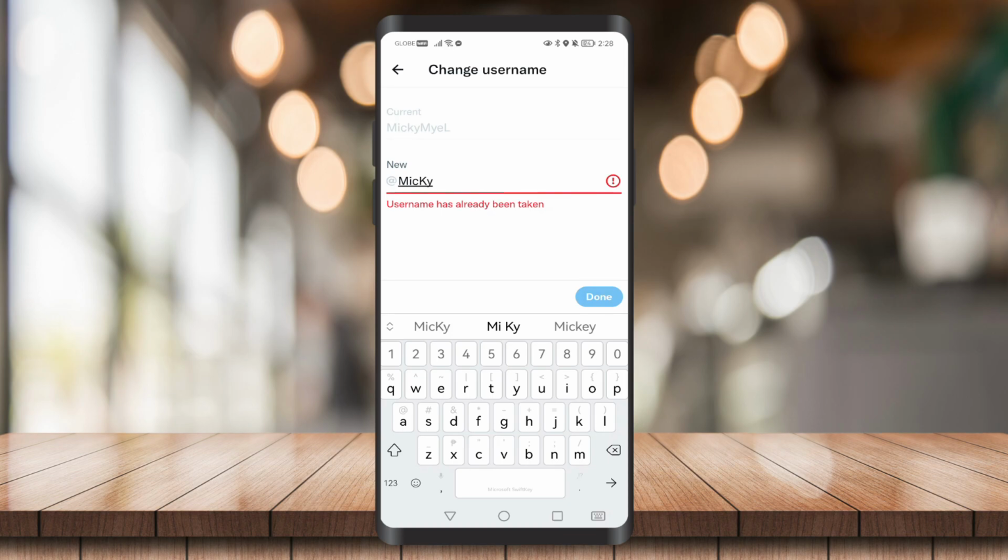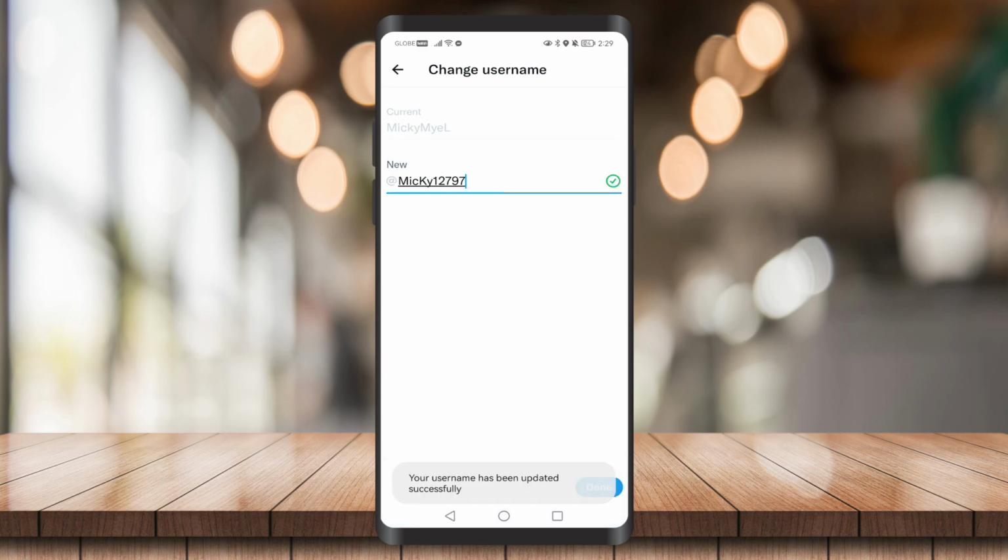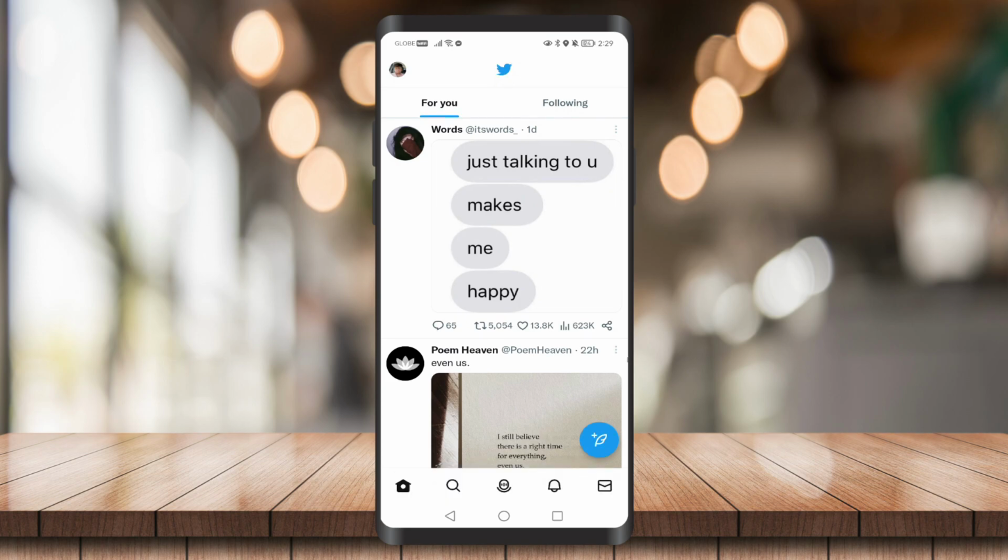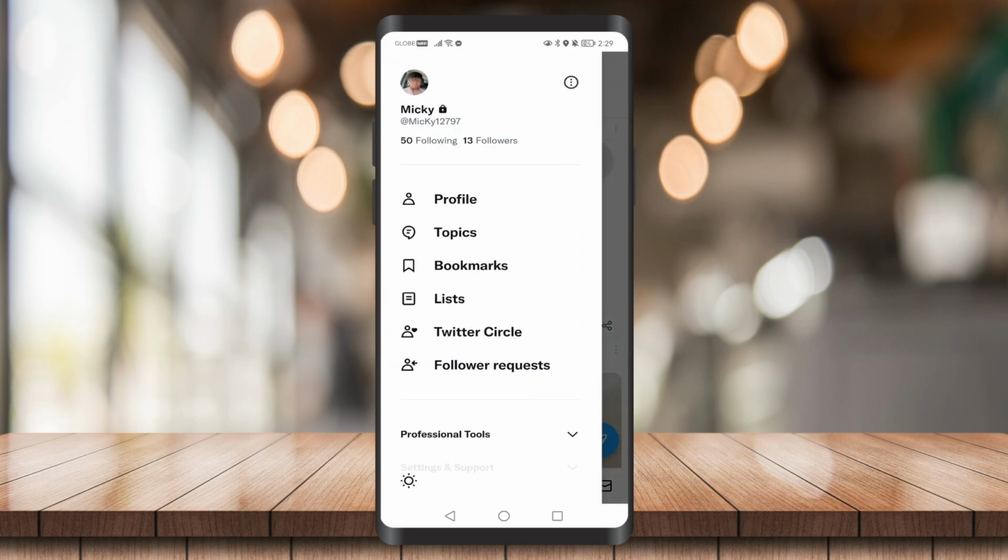So I'm just gonna choose this one right here. And as you can see, I have a check mark right here, which means that the username that you choose is free and nobody has used that particular username. Now click on Done. And as you can see, my username is already updated right here.